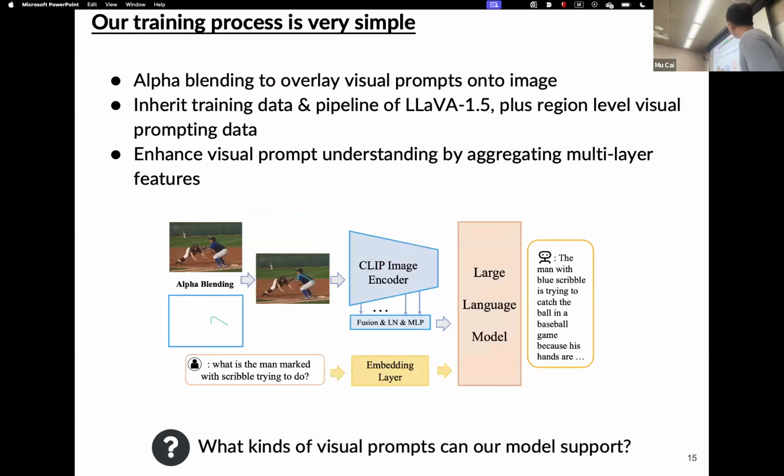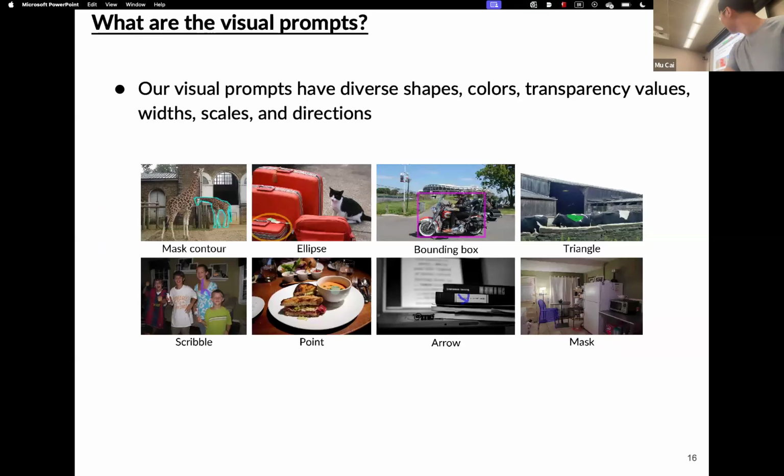And here is a detailed explanation of the approach. We do the alpha blending, get the edited image, and feed it into a CLIP image encoder. Note that the CLIP image encoder is also frozen. And then we do all the things as in LLaVA 1.5 and train the model. So that's it.